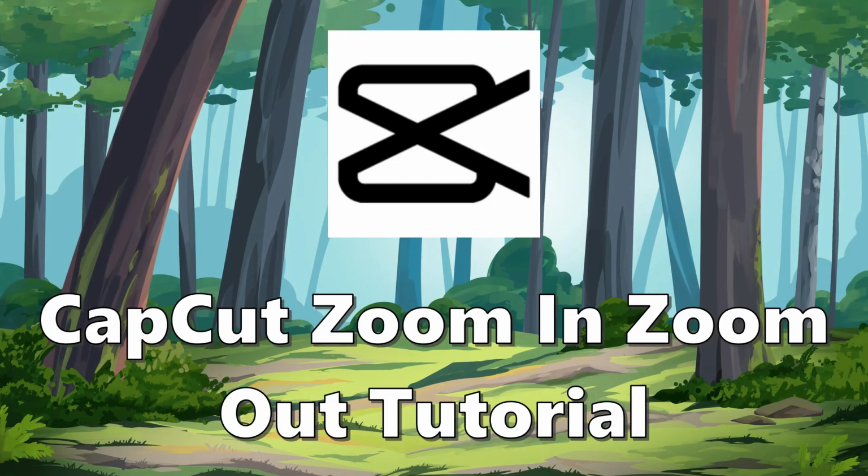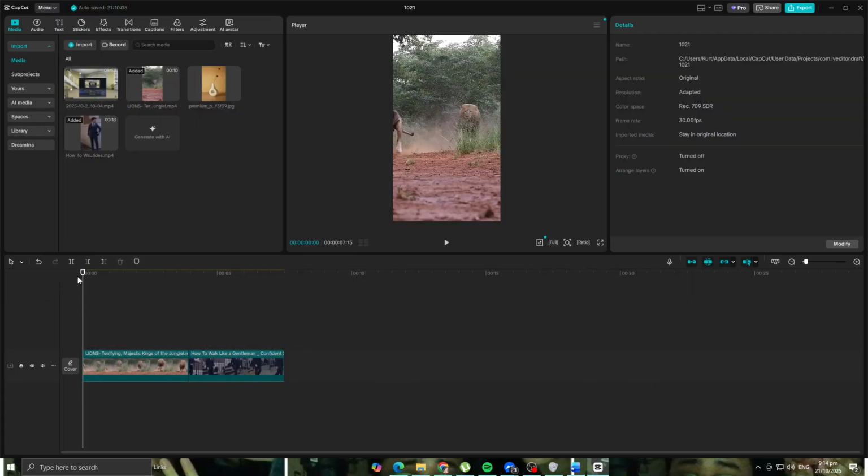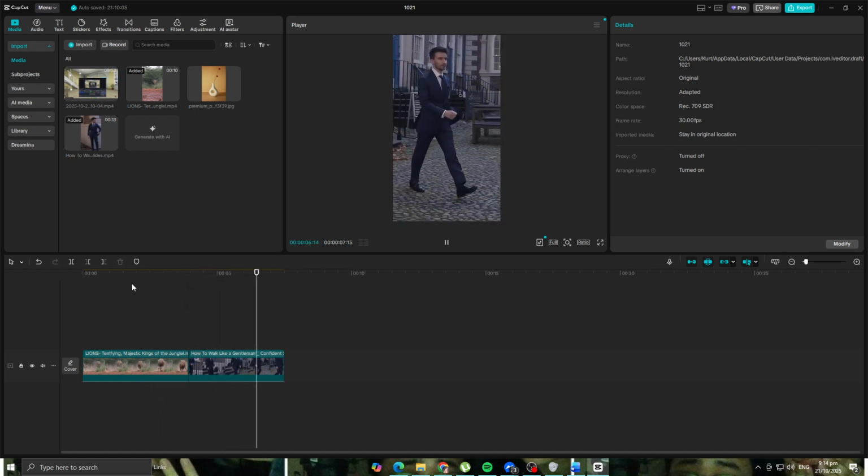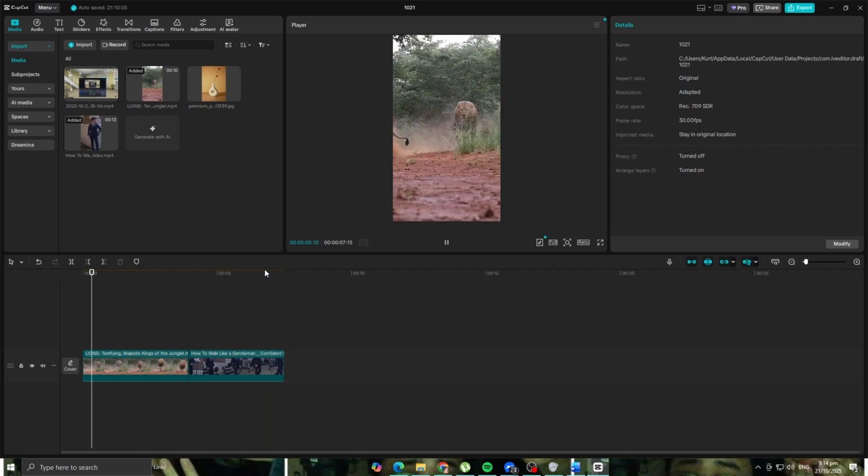CapCut zoom in and out tutorial. So here I'm gonna give you a quick tutorial on how to zoom in and how to zoom out on CapCut. As you can see right now, the video has no zoom in or zoom out. There you go. So now we're gonna add some zoom in, zoom out.